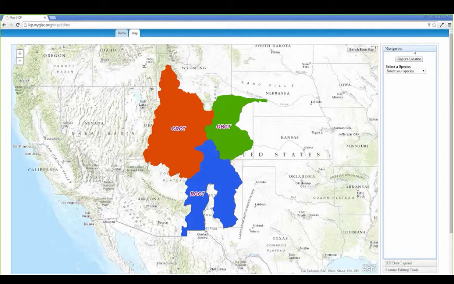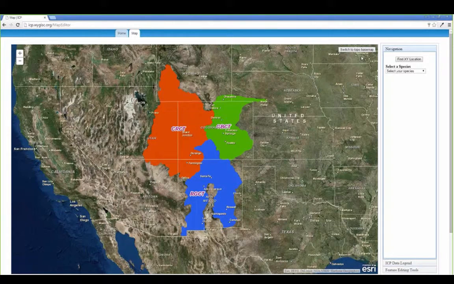There's three accordions on the right, which give you navigation tools, a legend, and editing tools. I'll go through each one of these systematically here. There's also a base map switch, so you have the typical topo or an orthographic view as well.